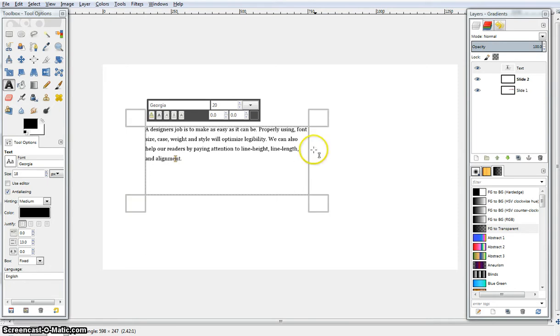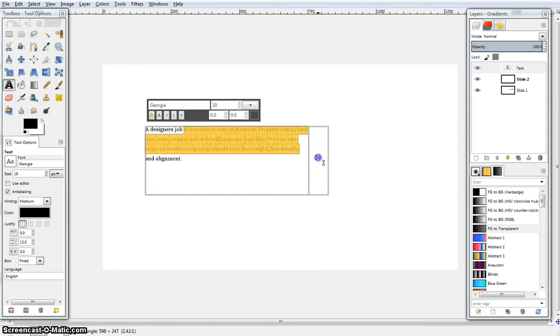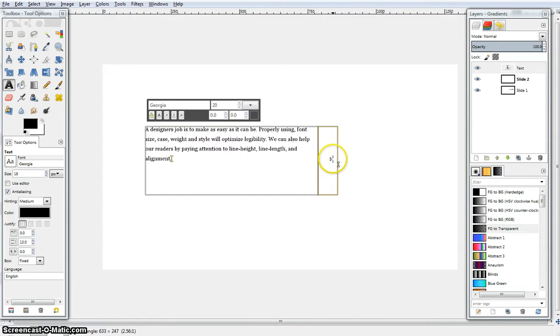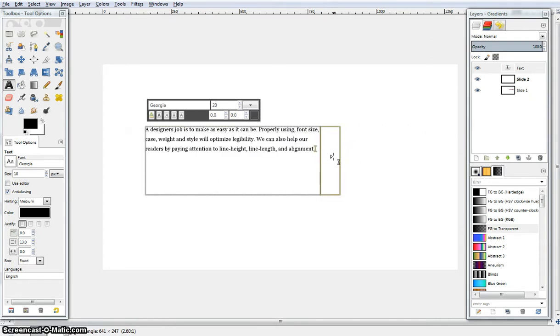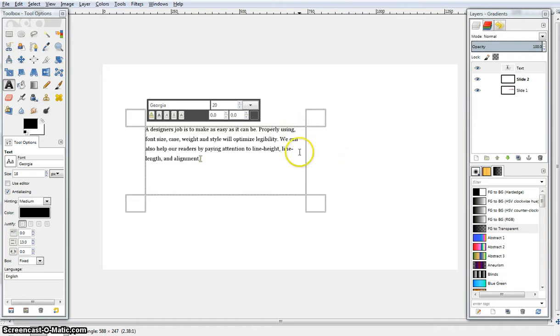And one thing, when you change the line length, make sure you don't have something like this. You have these different spaces. Make sure you try to eliminate these spaces by changing the line length, and maybe something like that is good.